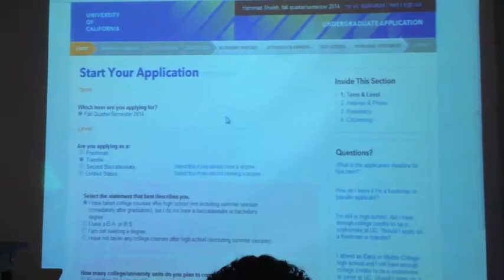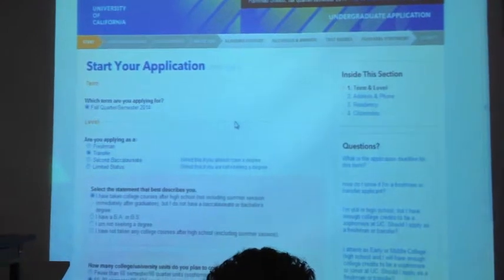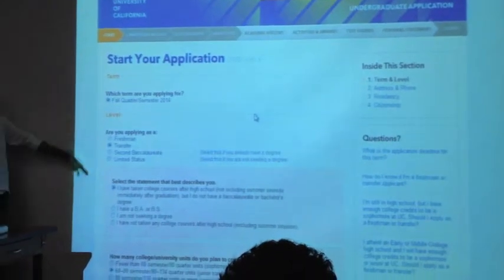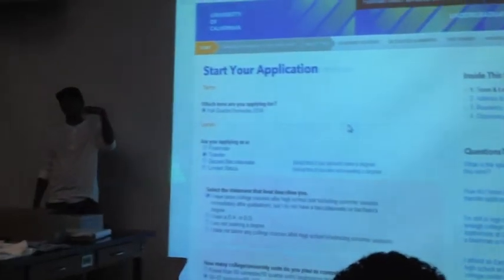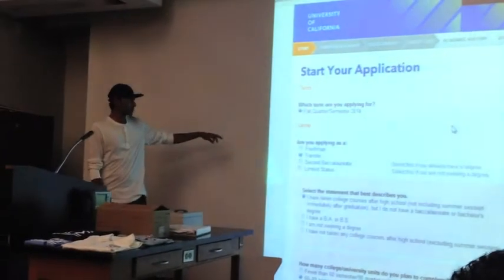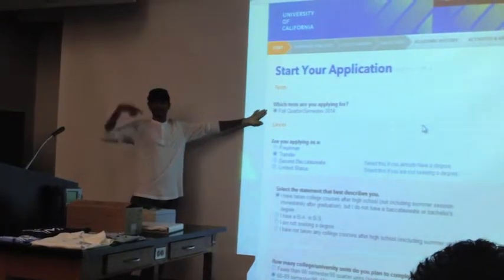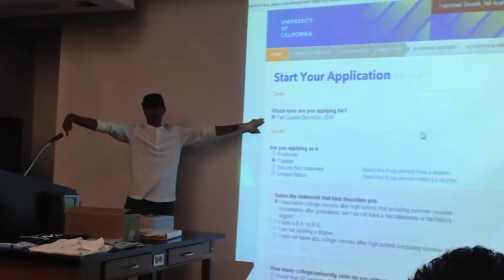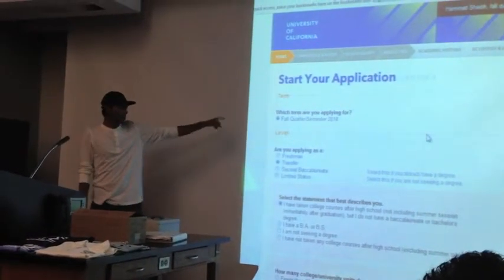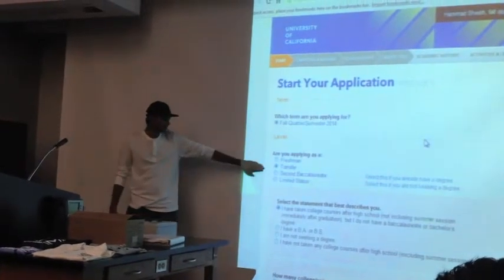Alright, so when you create a new account, after it asks for username, password, and security question and everything, this is the first thing that's going to come up. Which term are you applying for? You're going to apply for fall quarter. That is the next year fall semester. So you're going to apply for fall quarter or semester 2014. And what are you applying as? Transfer.